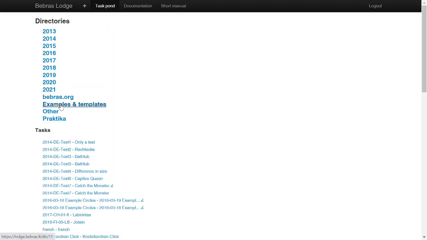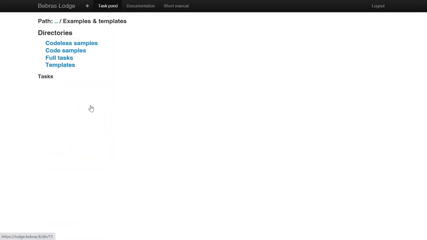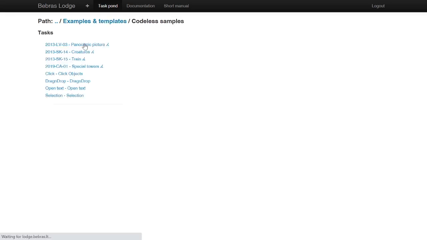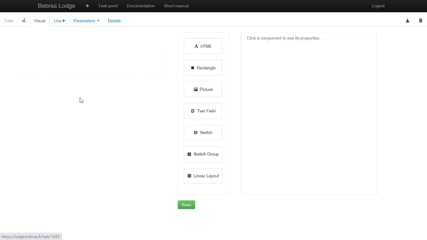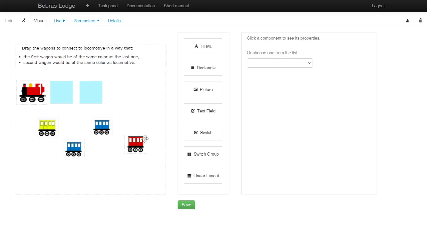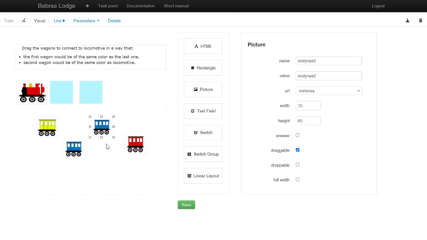And one more thing that you can find in visual mode is drag and drop. Interactivity option. And here we have wagons that will be dragged into these squares.